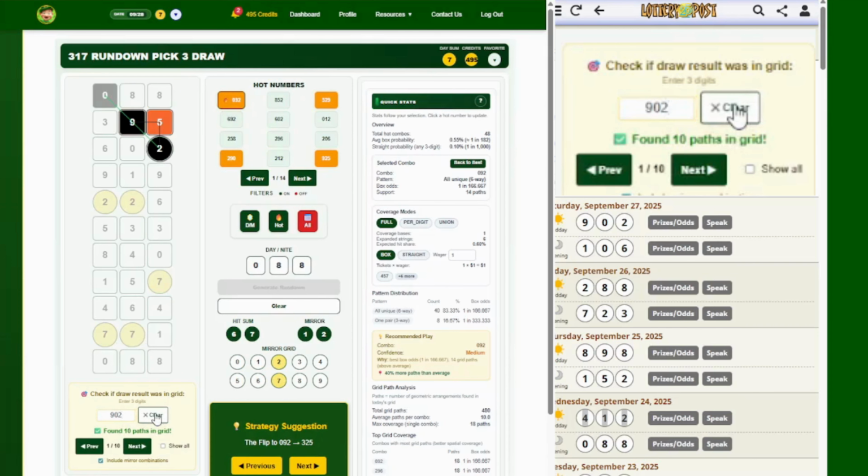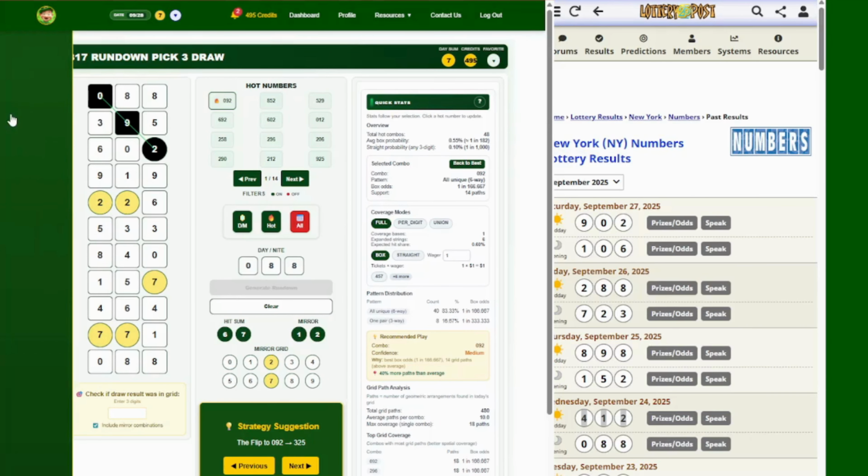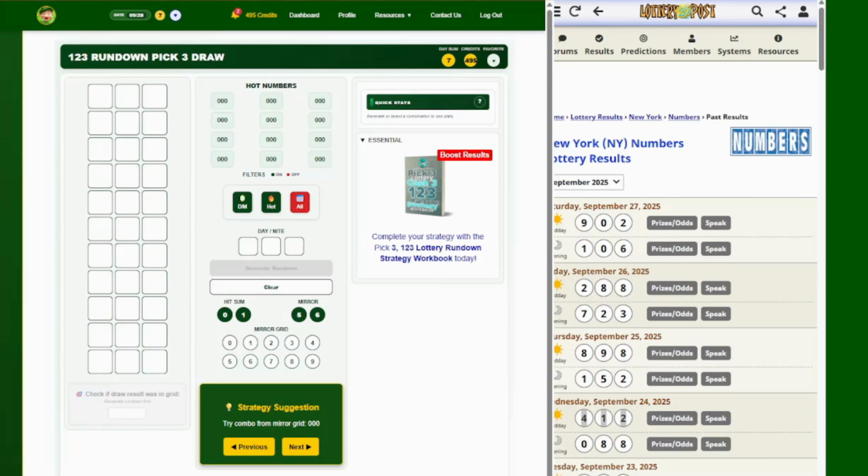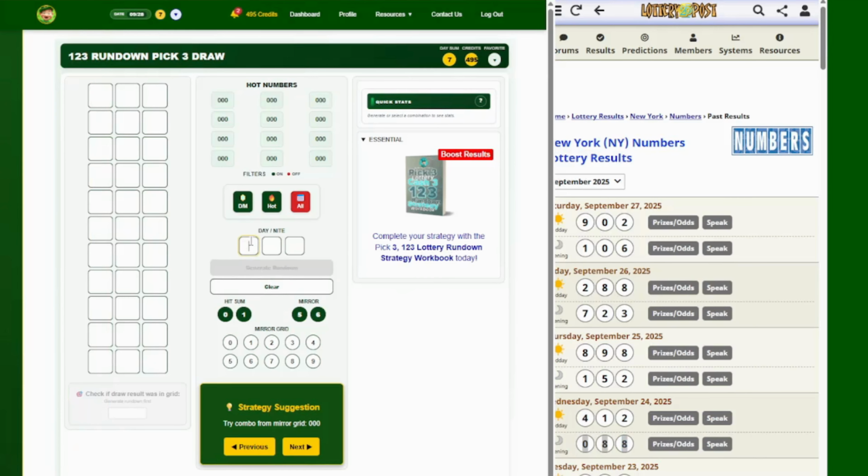Now, switch generators. Up to this point, we have been using the 317 generator. Let's try the 123 generator to see how many times the same numbers show up. Enter 088 in again as the previous draw and generate the rundown.